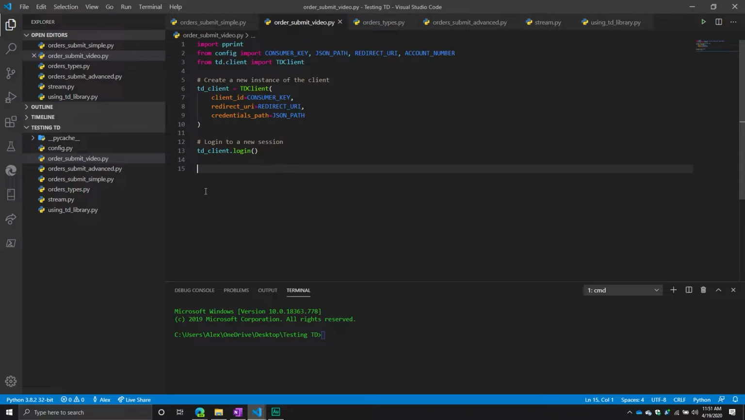A while back, we were talking about using the TD Ameritrade API library. And so we talked mostly about the standard endpoints, so things like get quotes, get account information, searching symbols, option chain, and things along that nature.